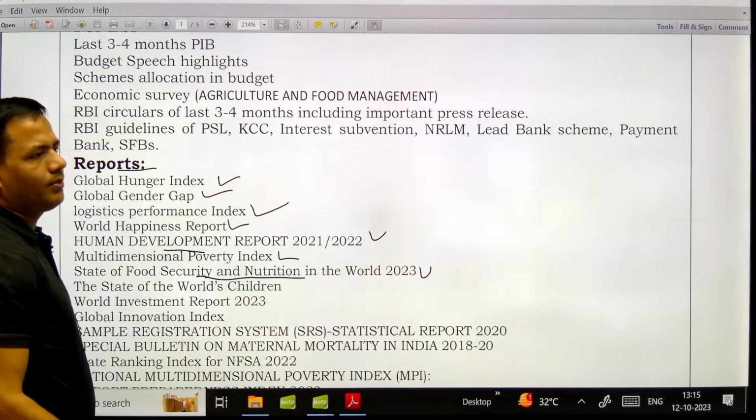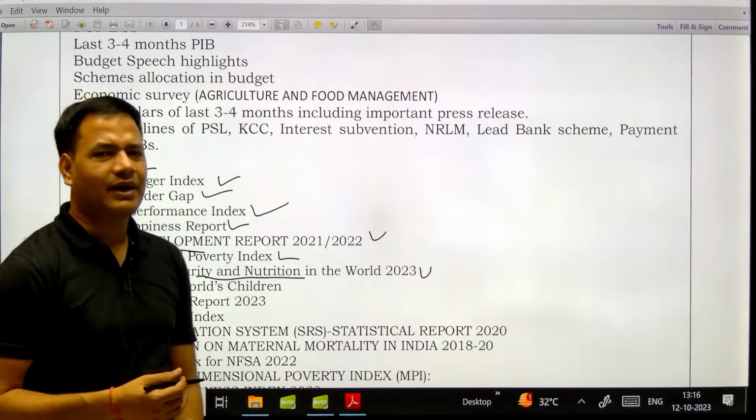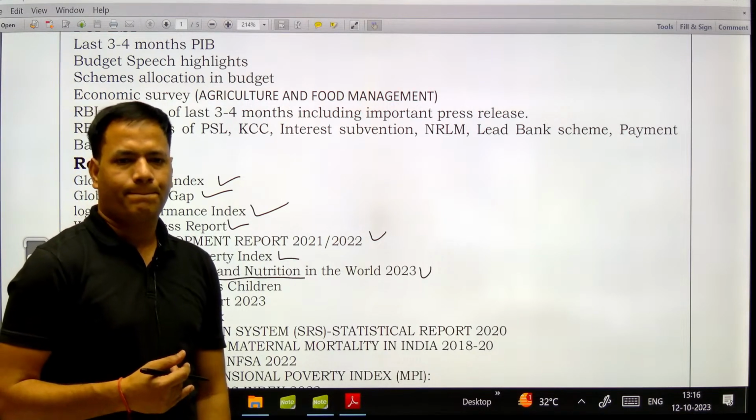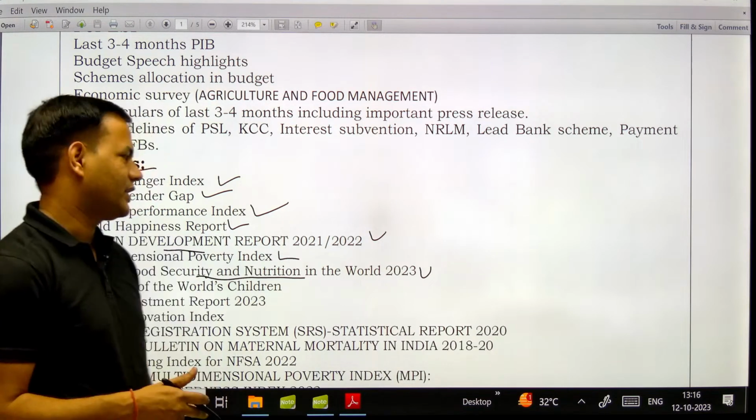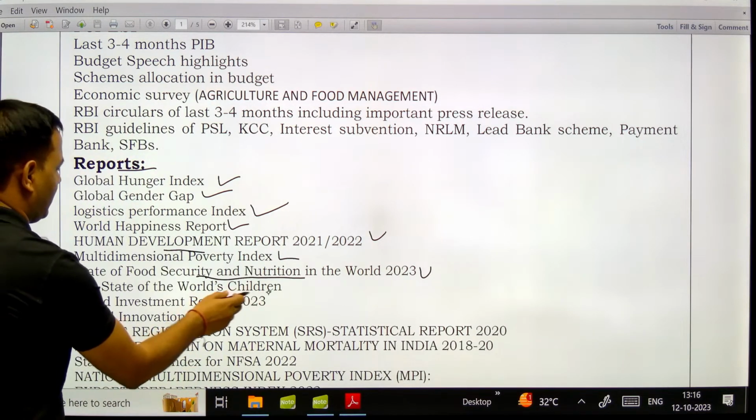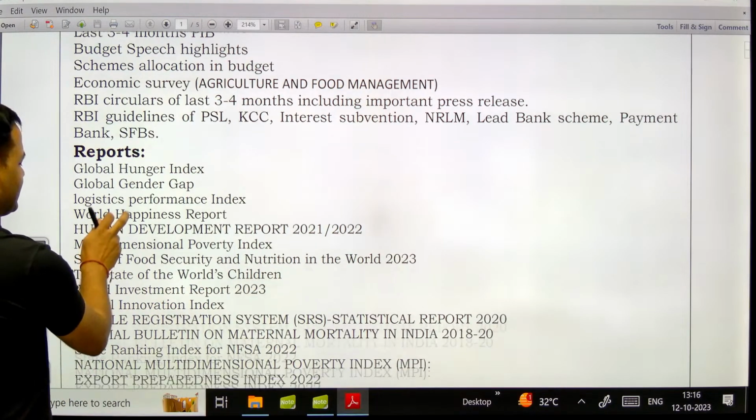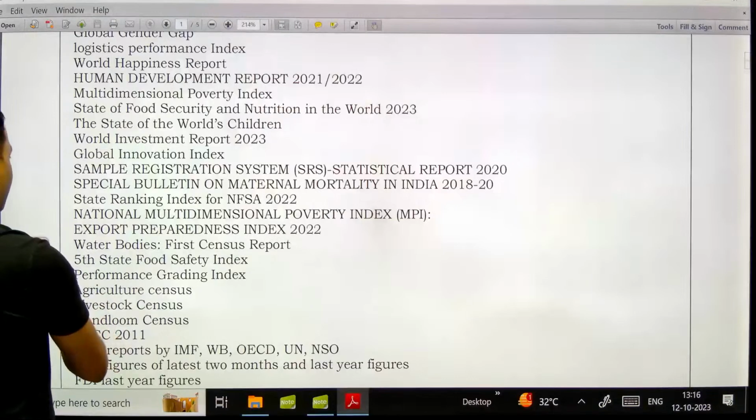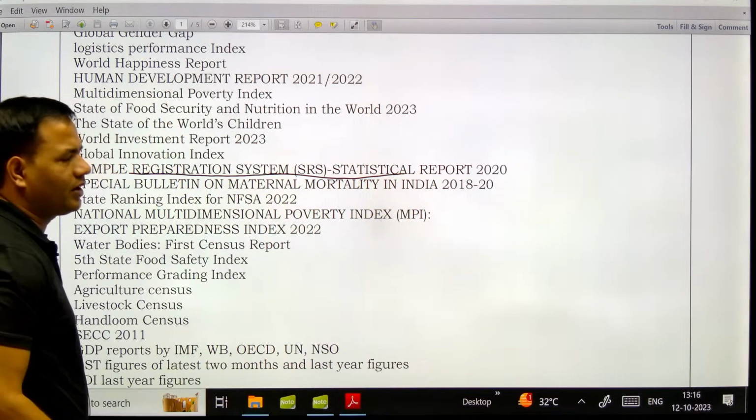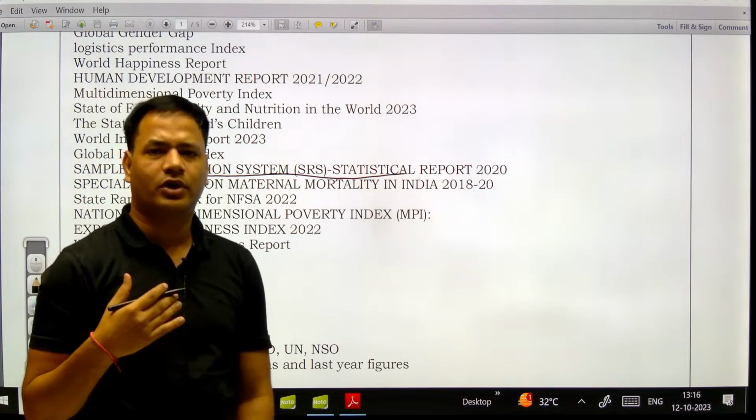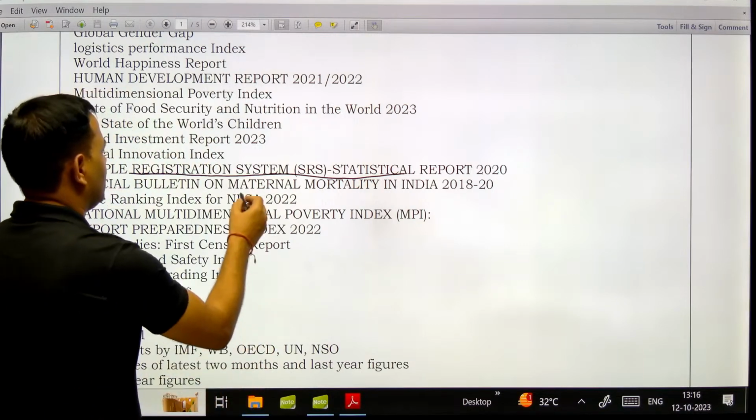I mean, in the mains exam they can ask, if they do not ask in phase 1, but I expect that 1-2 questions they will ask from the report sections also. State of the World's Children Report, World Investment Report, Global Innovation Index recently released, and reports like the Sample Registration System, statistical reports about infant mortality rate, under-5 mortality rate, this is an important thing.